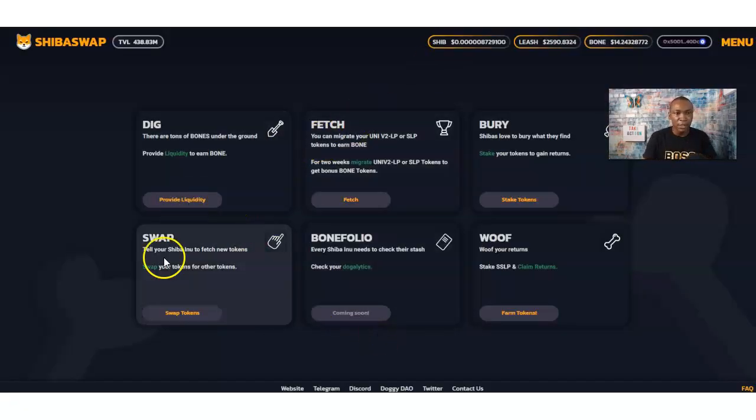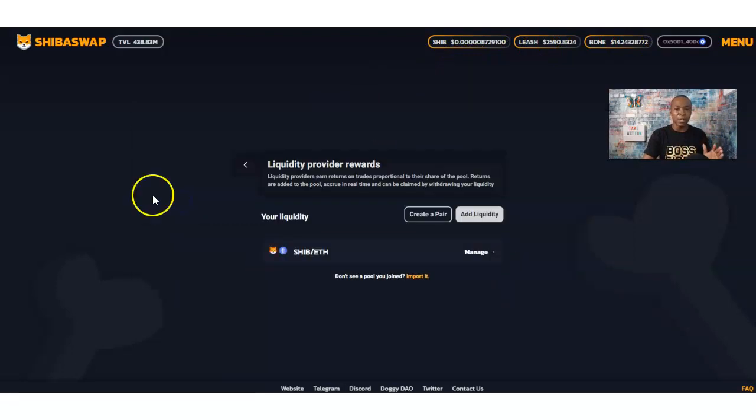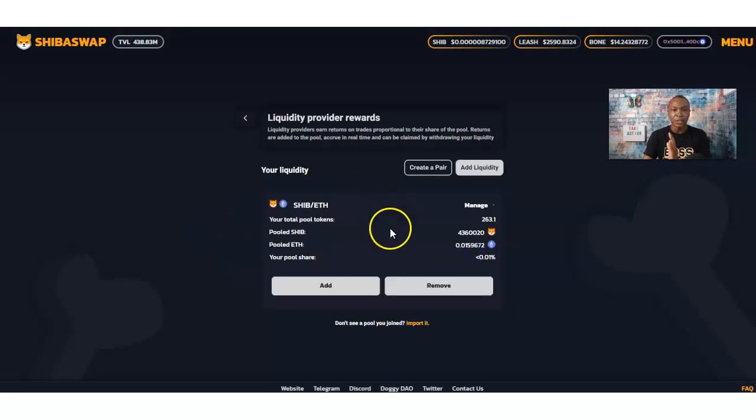So let me go to the digging part. Now digging, the reason why you want to dig is because you're trying to get bones. You're trying to get more rewards. You're trying to get more assets. And remember, Bone right now is worth $14 at the recording of this video. So if I click on provide liquidity, I already have a pairing already. I already created a pairing already. And if I click on manage, I can see exactly what's happening.